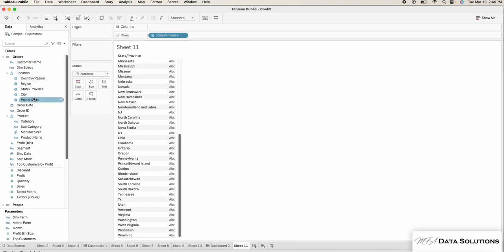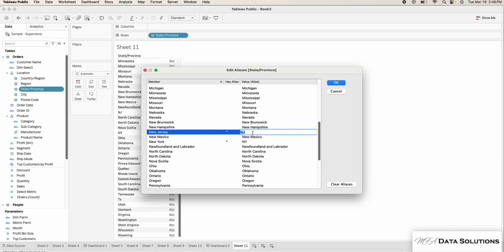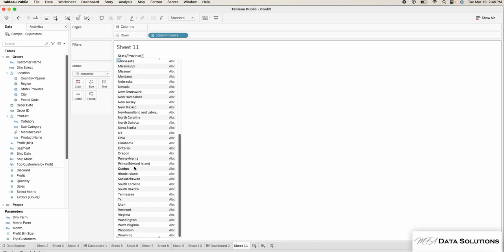The way you would edit this if you wanted to go back is right click again on that same dimension, click aliases, and let's change New Jersey. And you'll see New Jersey has been returned to its original format.